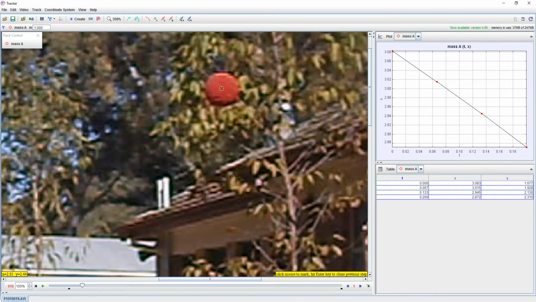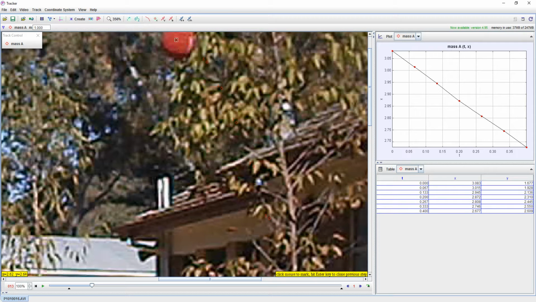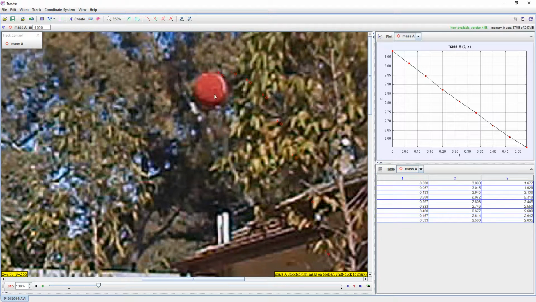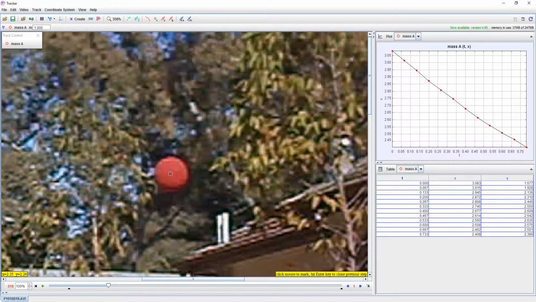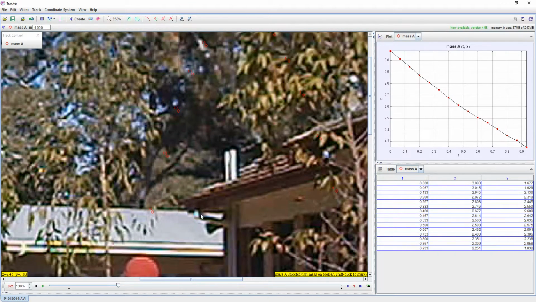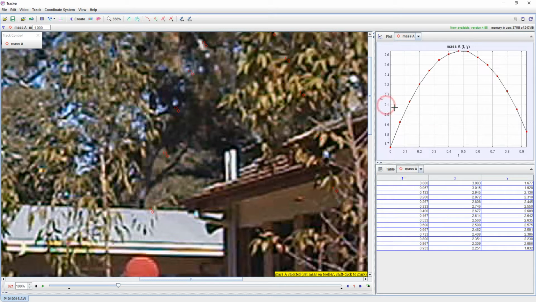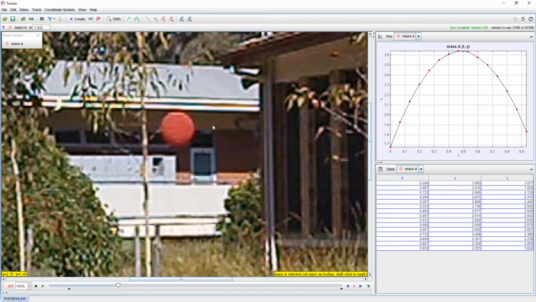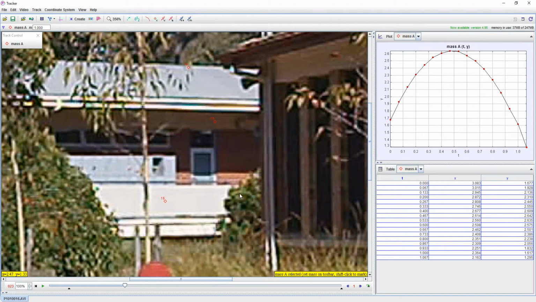Now as you can see, the data is being built up on the right hand side of my screen, which is plotting the X values. Now that should be fairly linear because the motion horizontally should be uniform. If I want to have a look at the Y values, I just click on the axis label there and there's my Y values.